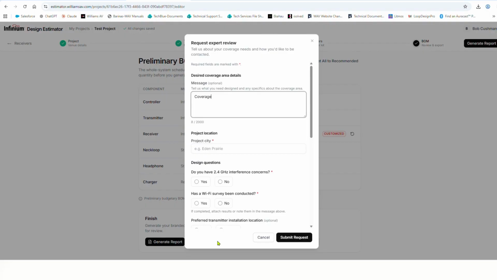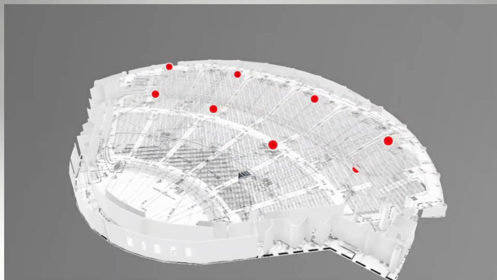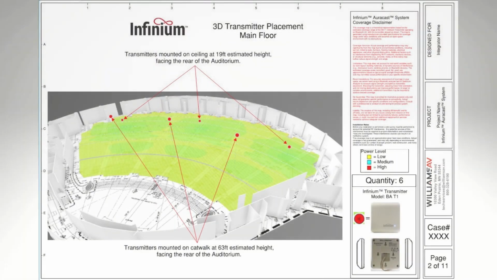The Williams AV Technical Services team will then review your design and respond within 3 business days at no charge. If a full design is required, this will be communicated at that time and may require additional time to complete. The full design will be done by the Technical Services team using special modeling software and delivered on a professional design title block.